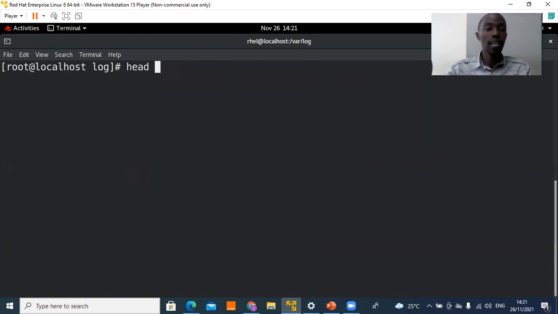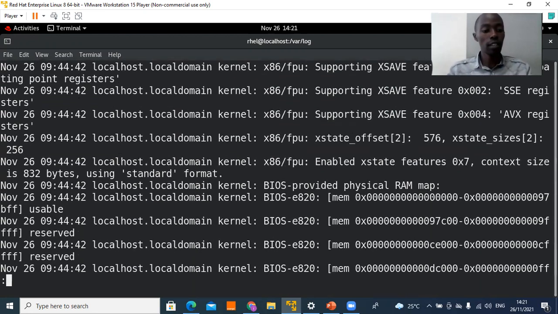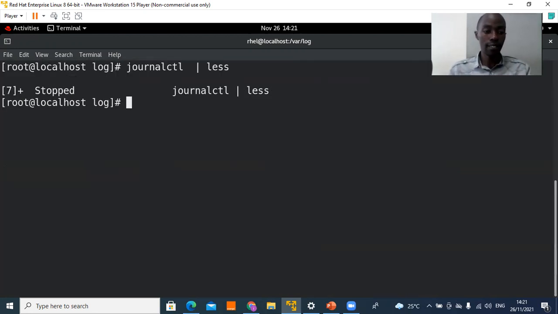But again, let me try using head with journalctl. Okay, so it means that head cannot be used with that, but I can use journalctl -n, or let me say less. So this one will give me a few lines, which is a similar thing to the other.